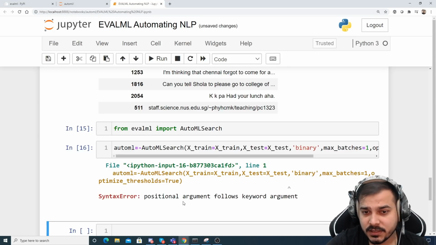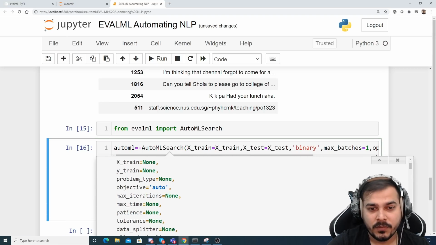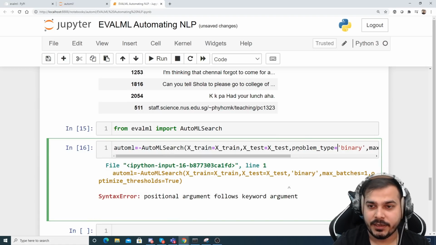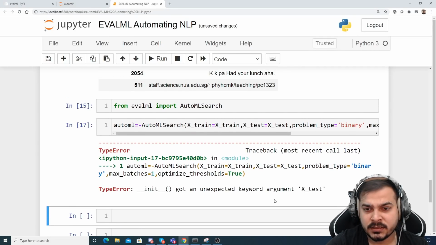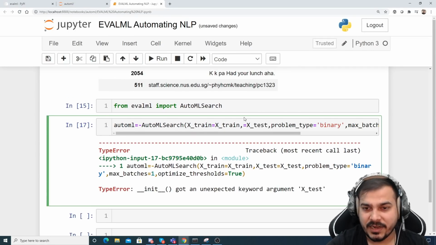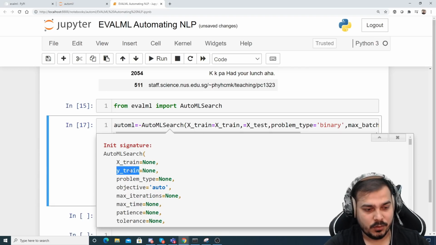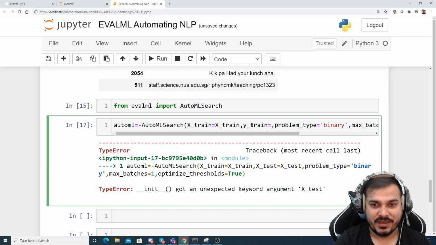Okay, it says positional argument follows keyword argument. Not a problem. What I'll do, I'll just press shift tab over here, and this will be my problem type. So problem type is basically my binary type. Okay, I'm getting this specific error. Let's see what this error is. Okay, it should be y train. Sorry, I was giving x test. It should be y train over here, and then I can basically write y train.